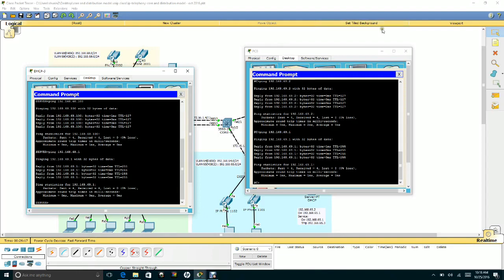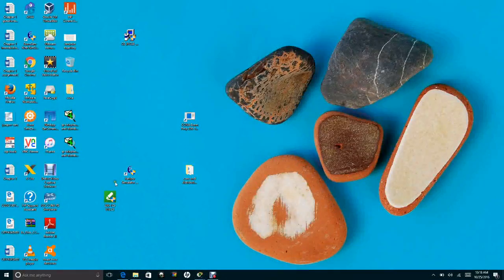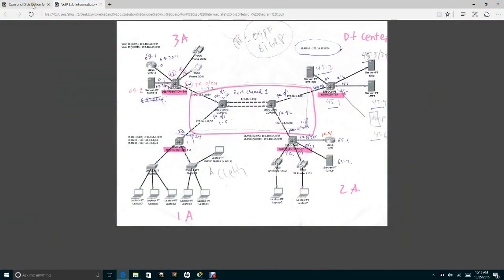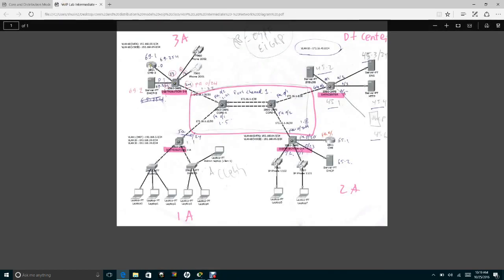Alright, the next thing that I'm gonna do is to explain to you how the router works. Okay, now on the routers, which is this one on the CME 3, let me show you the configuration here. On the CME configuration, the first thing that we need to do is to set up the fast Ethernet 0/0, which is IP address 192.168.69.254 and 255.255.255.0. So we need to configure the interface 0/0, which is going to this side.